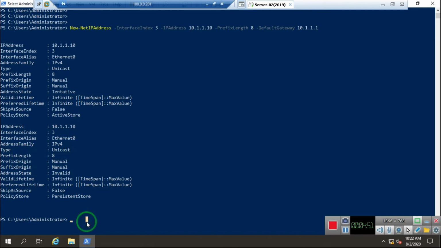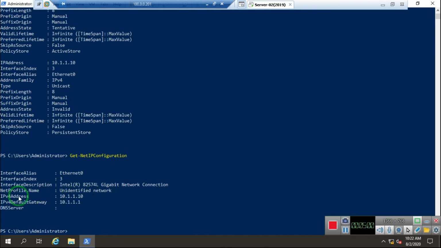Okay, if you want to check the IP address configuration again, you go for Get-NetIpConfiguration and enter it. So it's showing you my current IP configuration. As you can see, I assigned the IP address and the default gateway as well. Now what I need to do is assign my DNS server address also.